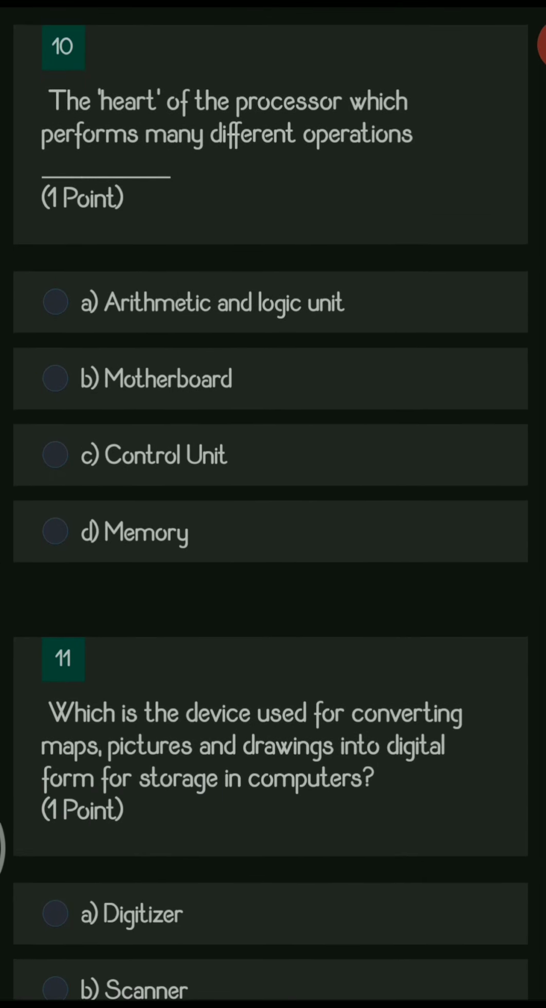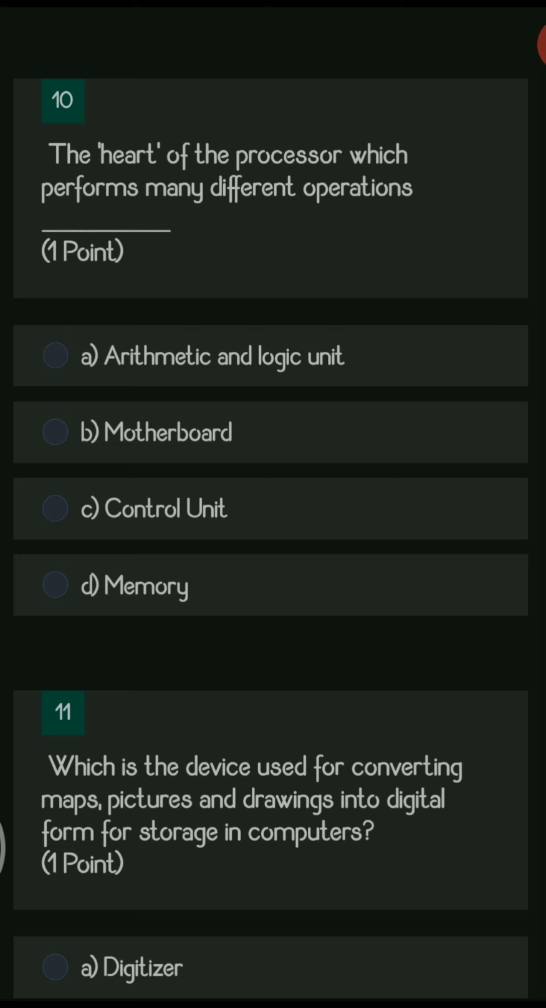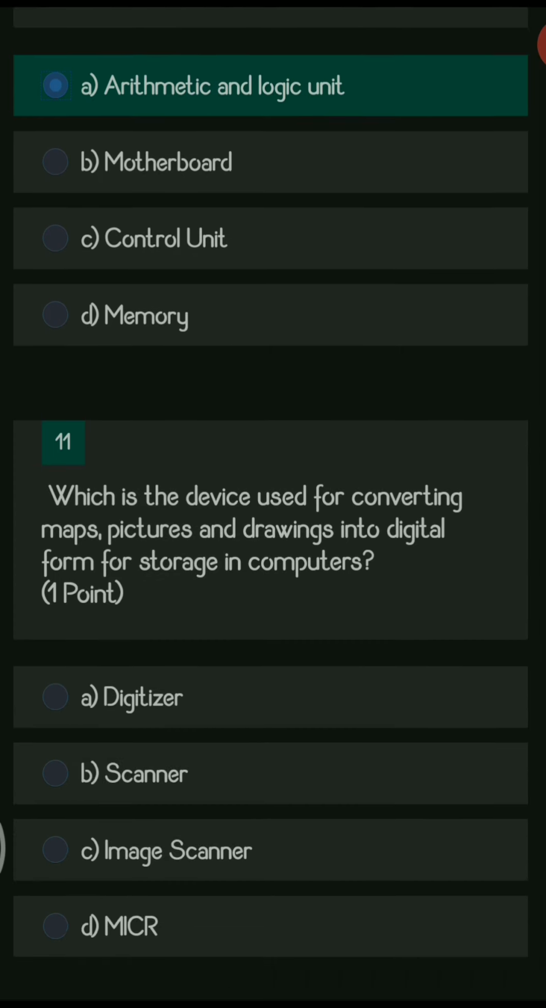Next question. The heart of the processor, which performs many different operations, is called dash. Here we have the options: arithmetic logical unit, motherboard, control unit and memory. So arithmetic logical unit, ALU, is also called the heart of the processor as well as the brain of the computer.